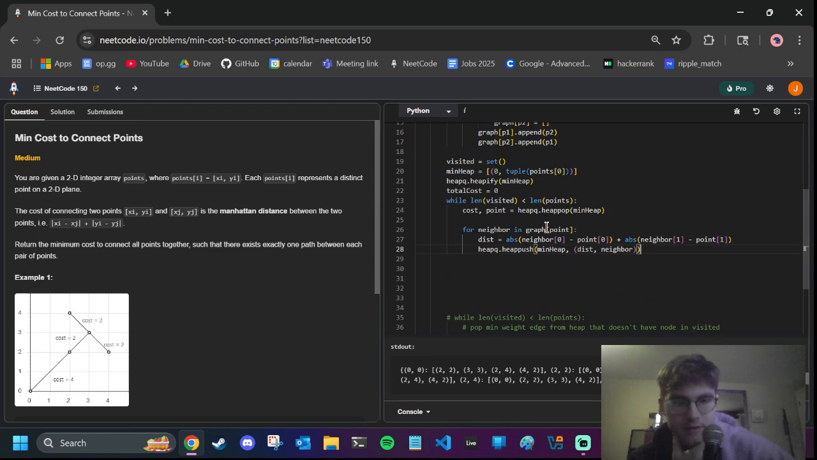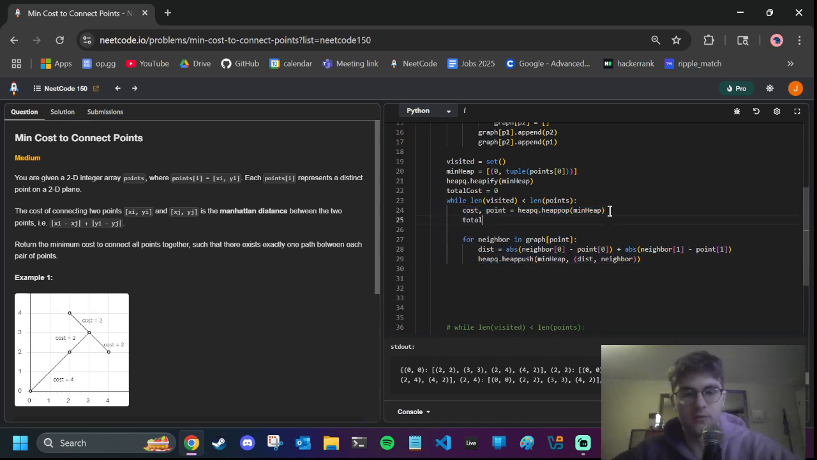Right. And then also what we want to do is add to total cost somewhere. So like this is the one that we selected, and then this is all of the possible ones that we had. So the one that we selected is the one that we want to increment. Okay.